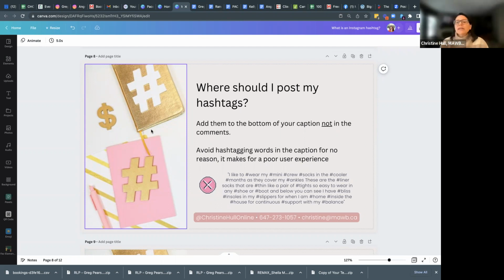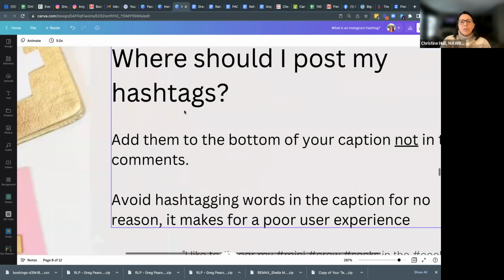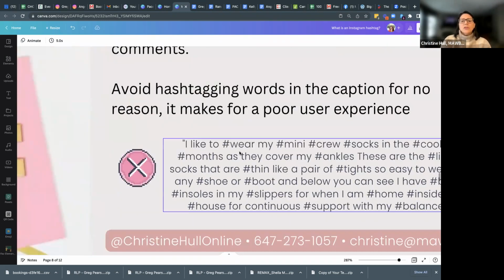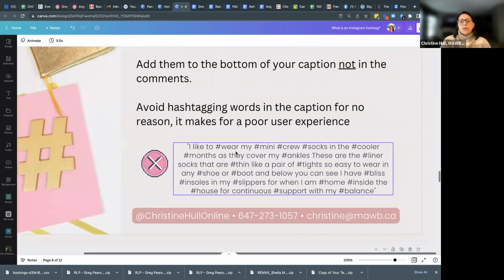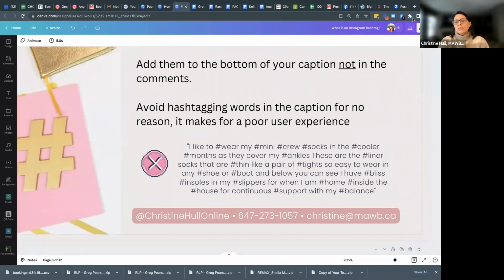My recommendation is to put the hashtags at the bottom of your caption, because really the reader doesn't need to see that content. So put it at the bottom. And please avoid doing this. I'm going to make this bigger. Okay. I want you to see, this was a post. I'm just going to move this out of the way.